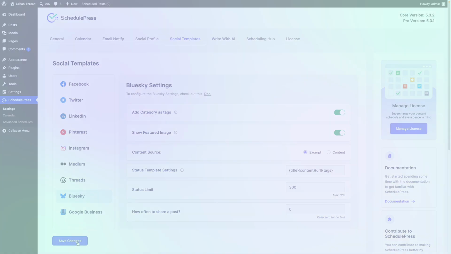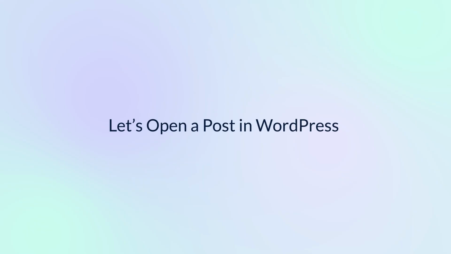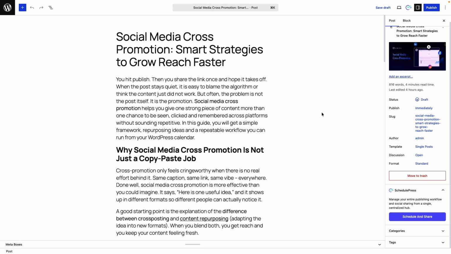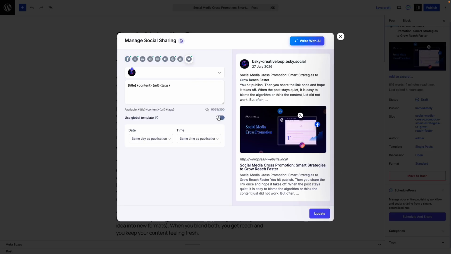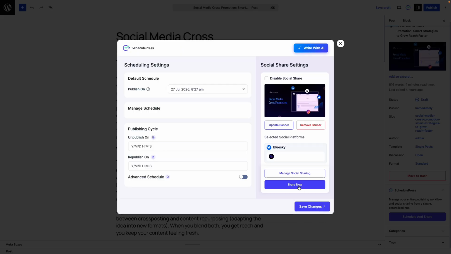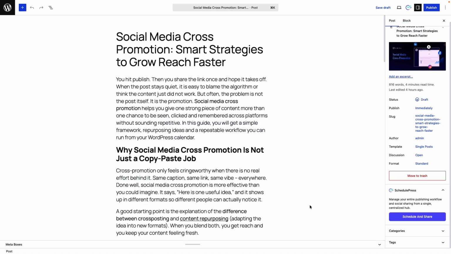Now, let's open a post in WordPress to schedule or share it. Open any post in the Gutenberg editor. For Manage Social Sharing, choose Bluesky from the platform icons, adjust your post template or preview as needed, select the specific date and time to schedule, and click Update. Finally, click the Share Now button to share your post to Bluesky. Click Save Changes button to save the settings.